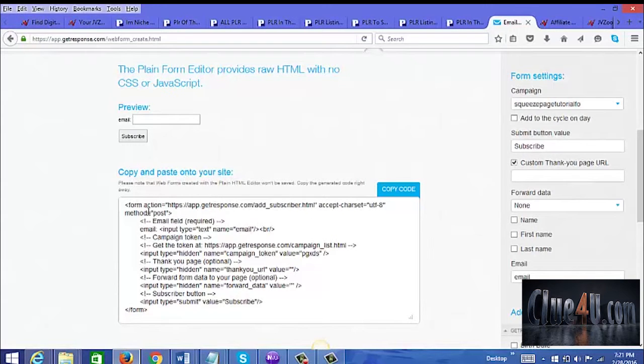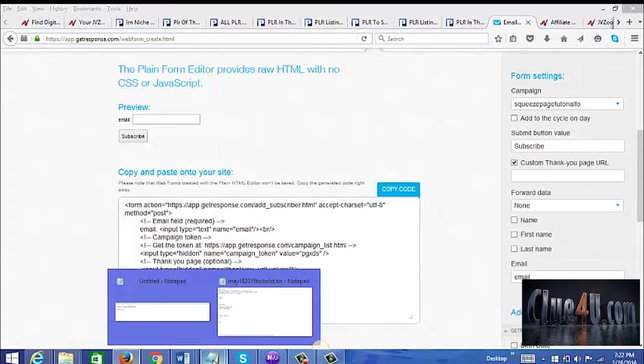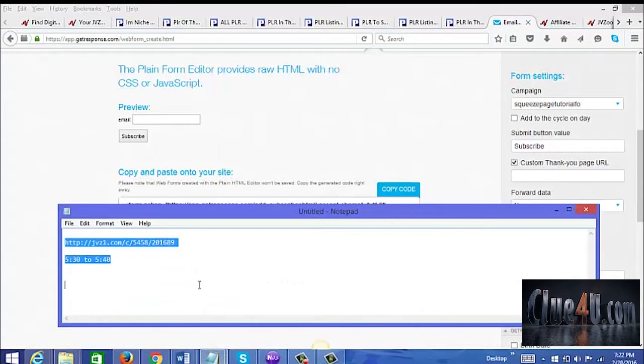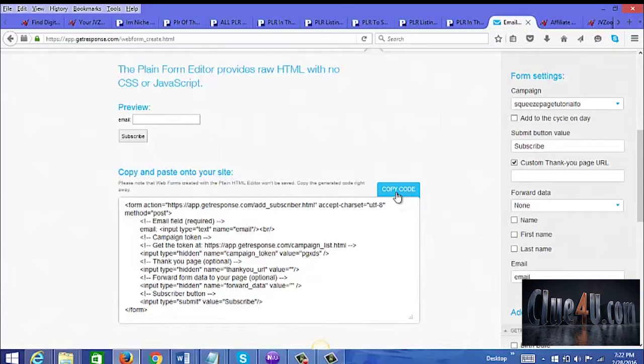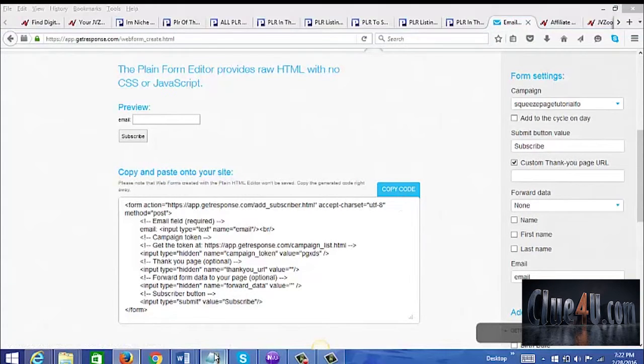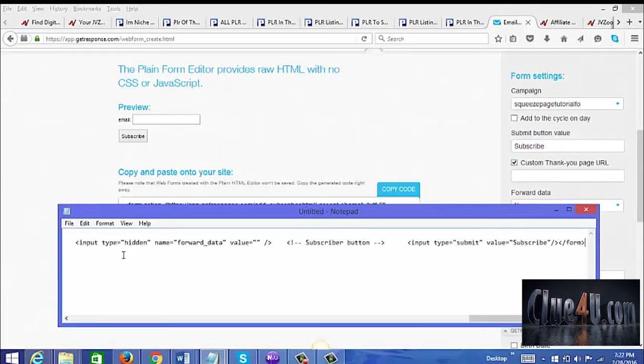Okay, and this is the code right here. So this is the code that I'm going to take and paste onto my landing page. So I'm just going to press on copy. Make sure I have it. Nope, it didn't work, so let me just try again. There, okay. And just paste it onto my notepad here just to make sure it's working.